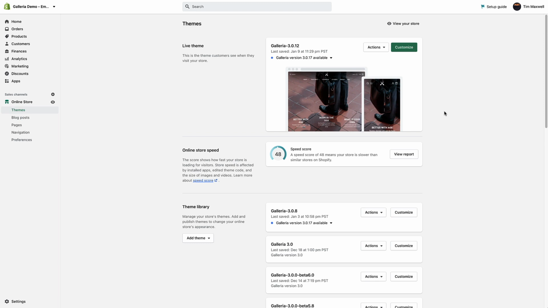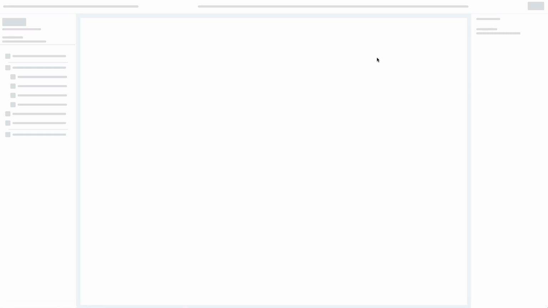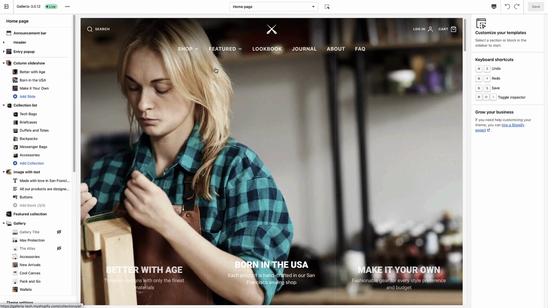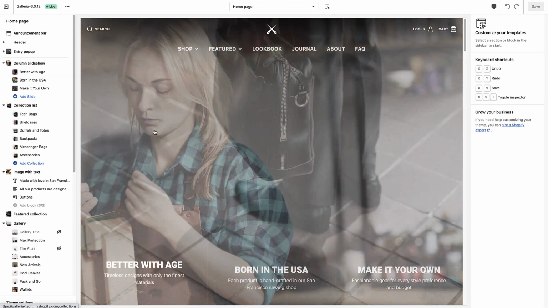I'm going to show you how to create custom product and page templates using metafields as opposed to creating alternate templates. This functionality is supported in all of our themes that support Online Store 2.0 functionality. So first of all, I'm going to go ahead and customize my theme here. In this scenario I'm using the Galleria theme, but it works the same for all of our themes.